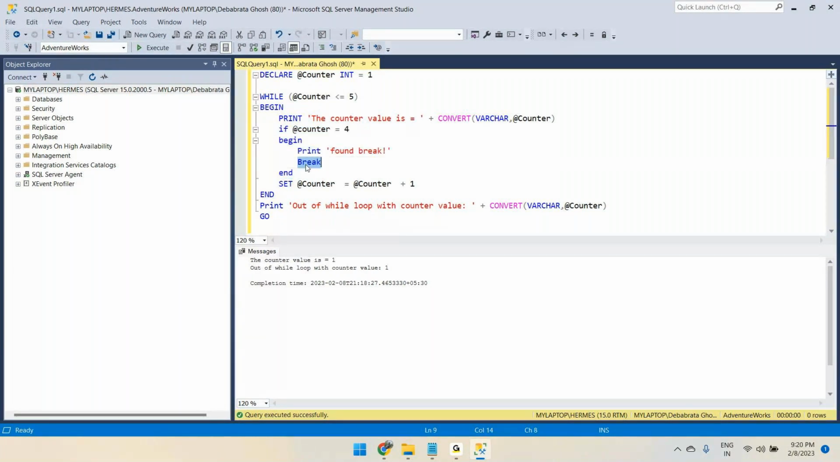So the loop will keep on running for counter value 1, 2, 3, 4. Whenever it finds the counter value 4, this if condition is satisfied. It gets into the if statement and finds the break statement. So that will put the logic out of the while loop.